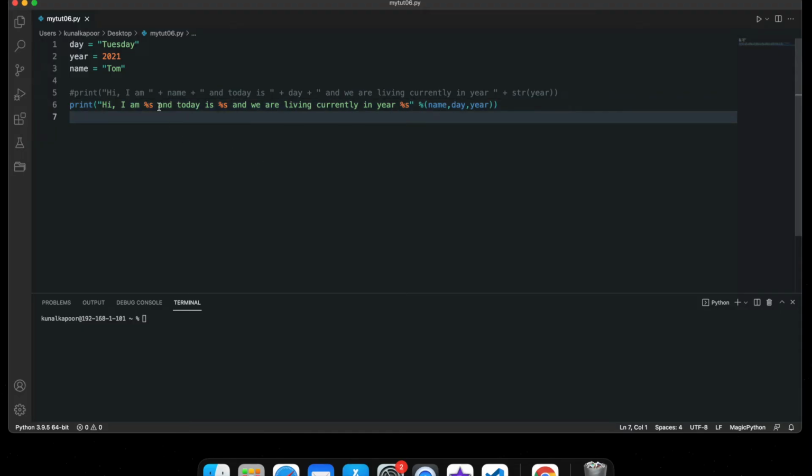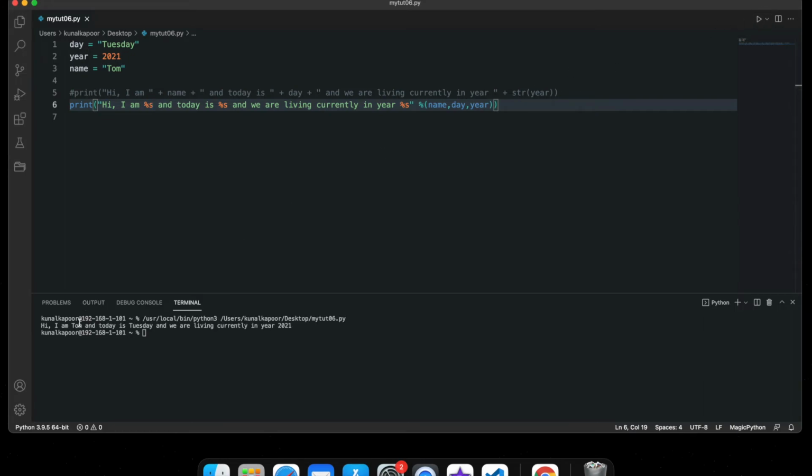So what I've done is this is the traditional, or old school, way of formatting strings using the variable values. Wherever I wanted to insert a variable, I put %s. And after the string ended, I just did a percentage, and in the parentheses I've added the names of the variables. So if I run this now, you can see I've got the desired output.